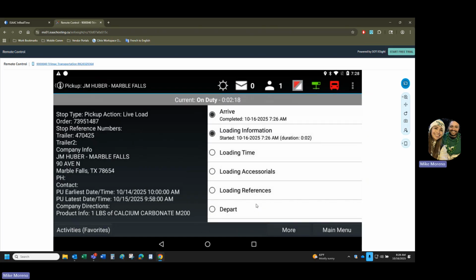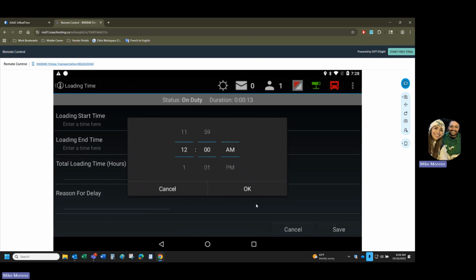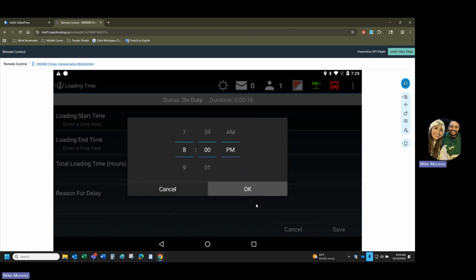Next, we're going to have your loading time. This is for whenever your detention time would start at the customer. So if you have an 8 a.m. loading time and you get there at 7:15, the system will show you arrived at 7:15, but since you have a set designated time, you would go ahead and put 8 a.m. start time here.